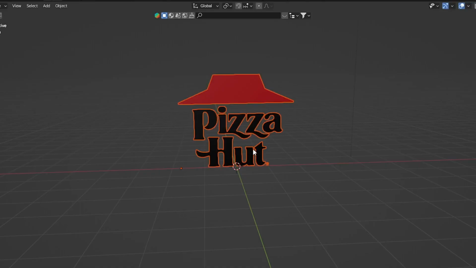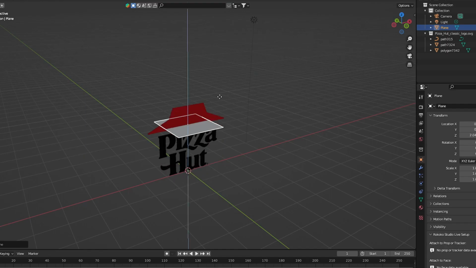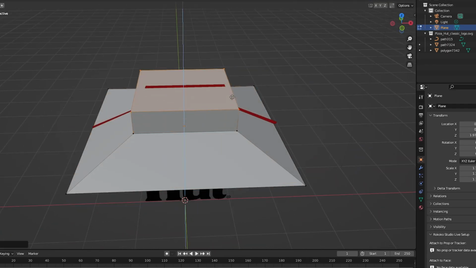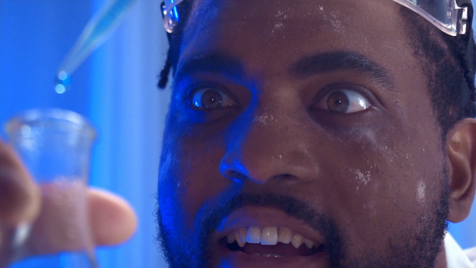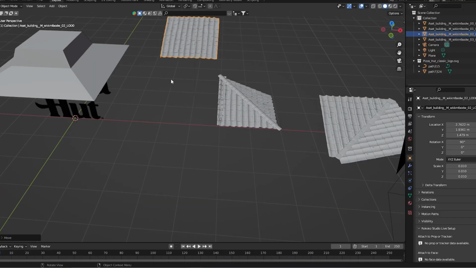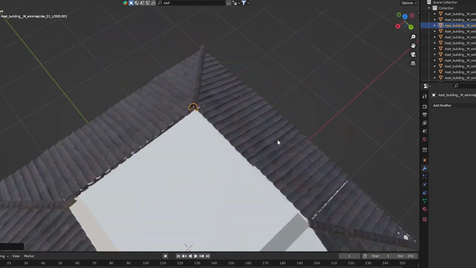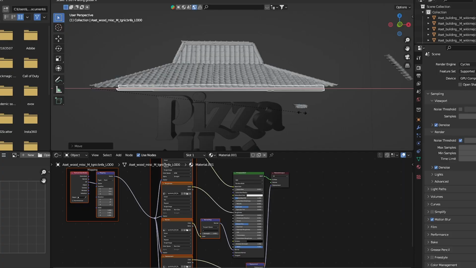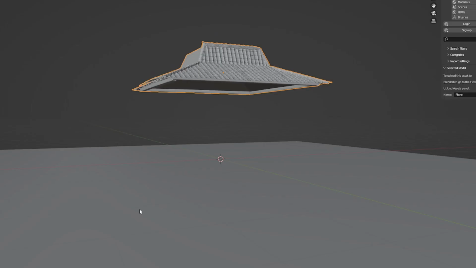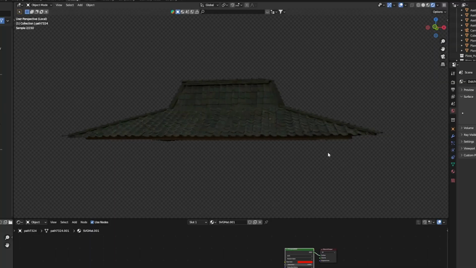I started by importing the logo as a reference, then using a plane I modeled a rough shape of the roof. Now I really wanted to make this logo as realistic as possible. And what better way to do that than use actual elements from reality? So I downloaded a few 3D scans from a roof and pieced them together to fit the shape of the roof. And for some reason I decided to add in some support beams. Not that that would help, but it did make the roof look more solid.